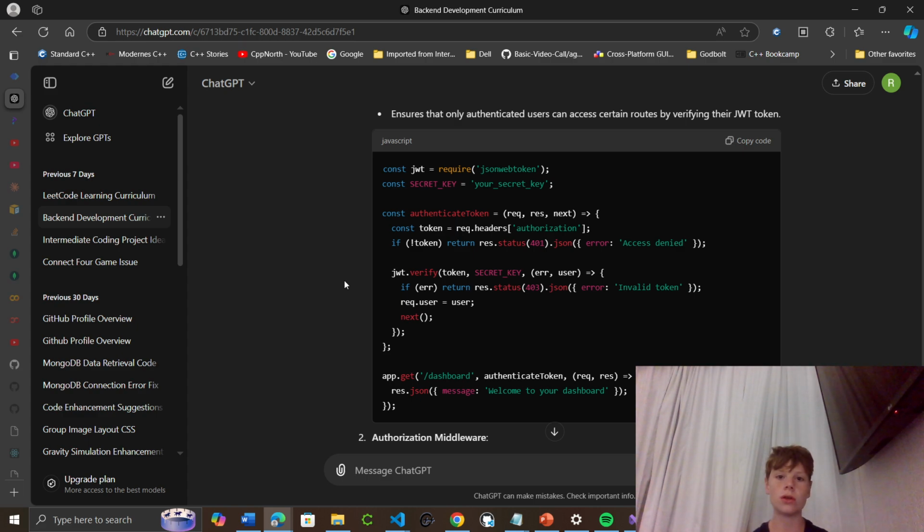So token equals the request header's authorization. If we're not finding the token, we're going to say access denied, and we verify whether there's an error. If so, it means it's an invalid token. Otherwise, we set the user as user because it's a valid user. Then we can do app.get dashboard. With our middleware, we pass through that before it can happen. So authenticateToken middleware, and yeah, dashboard, welcome to your dashboard.